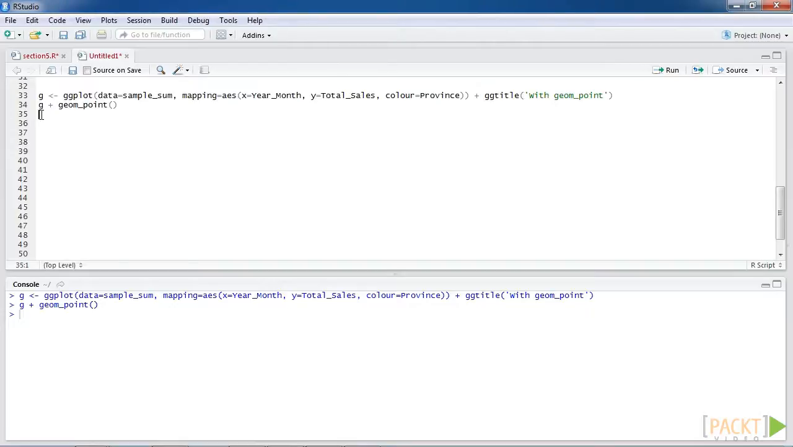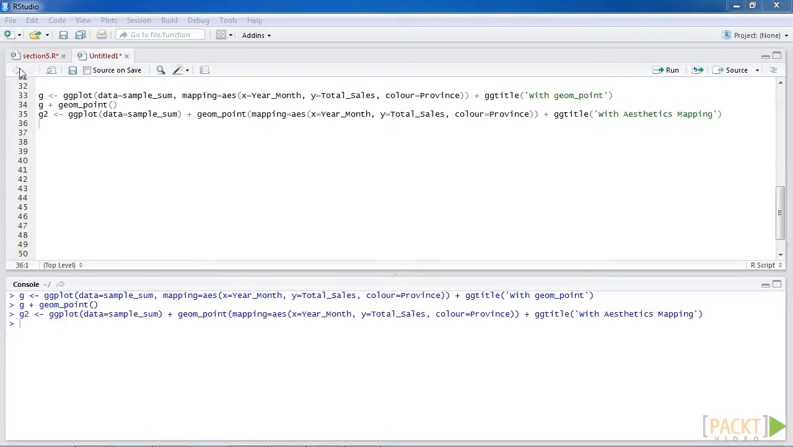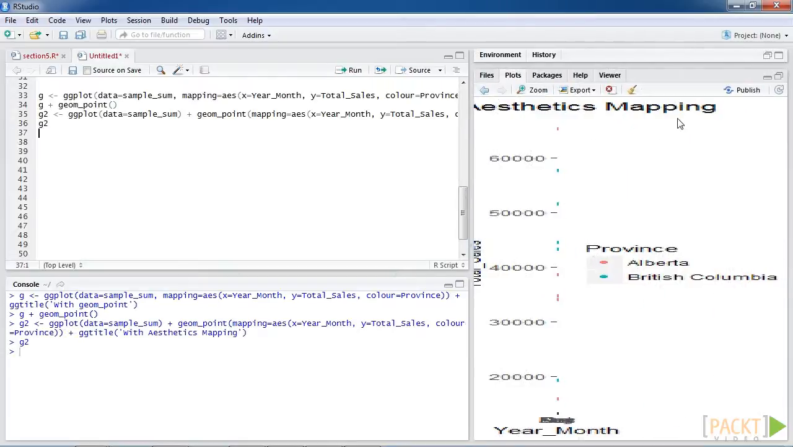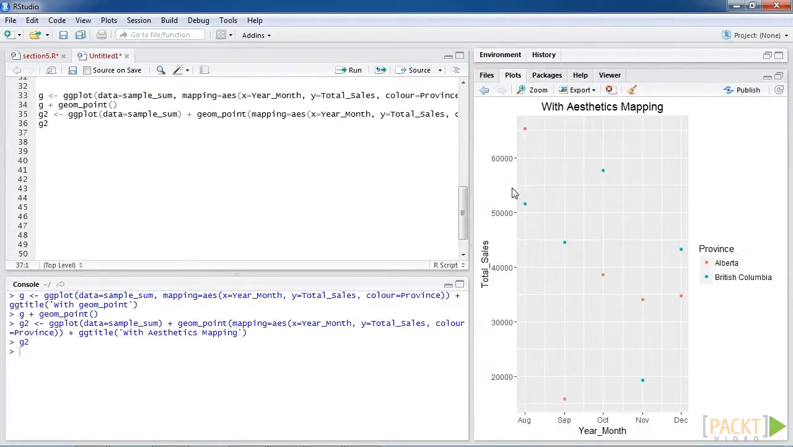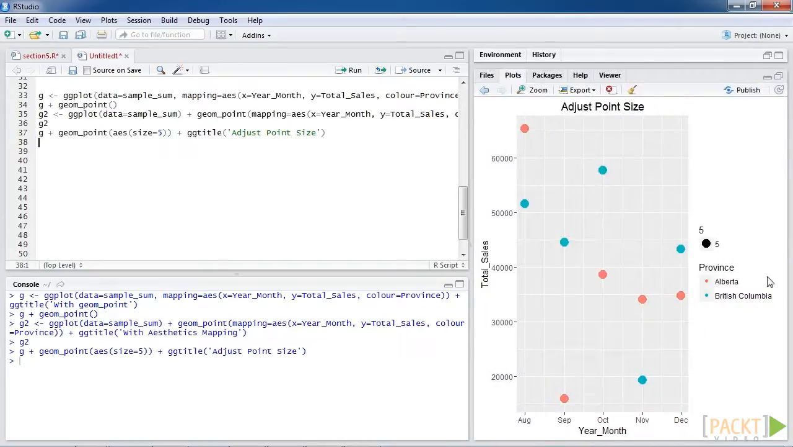Next, set the aesthetics mapping on the geometric object. Let's set aesthetics mapping and call g2. You can see the output. Next, we resize the point of a scatter plot by setting up the size option in geom_point. Now, adjust the point size of the scatter plot by setting the size property in the geometric object.